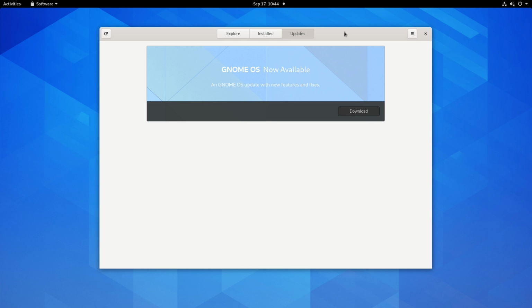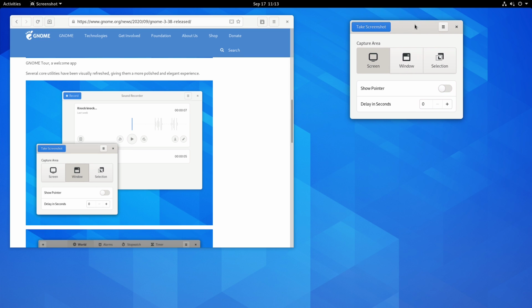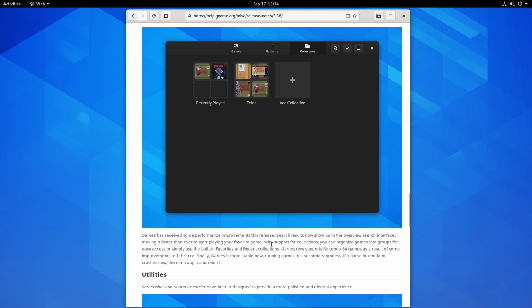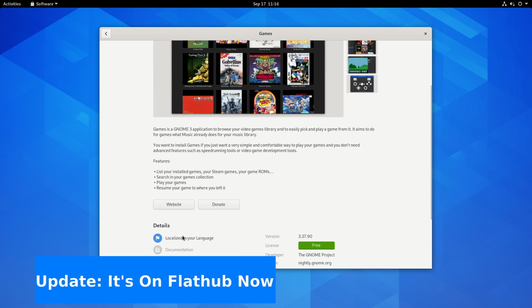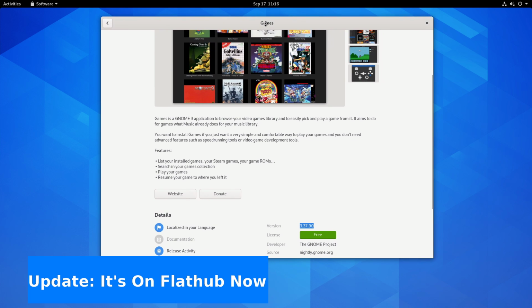Oh, this is interesting. A GNOME OS update with new features and fixes. Okay. It looks like the screenshot utility has also been refreshed a bit. This is a much cleaner and more polished way to select your capture area. I like this. Now, I'm using this GNOME OS VM only a few hours after it has been released, and it looks like some of these packages are either not quite caught up to 3.38 yet or just haven't been released. The Games app received some new features as well, but this is only version 3.37.9, so not quite there yet.